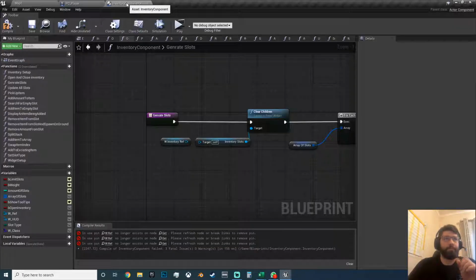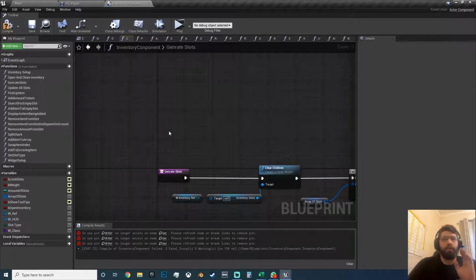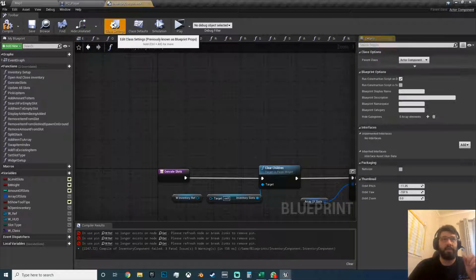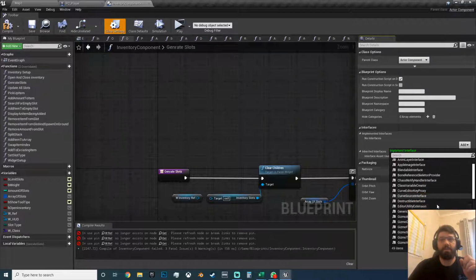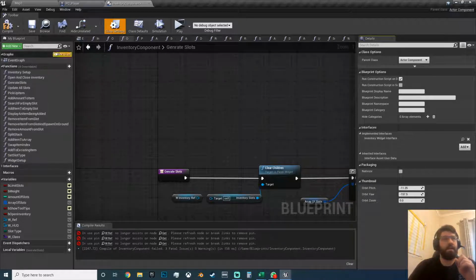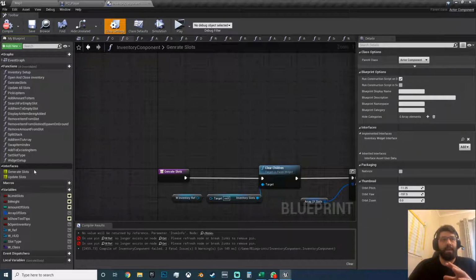So in the inventory component, you now need to tell it, okay, there's an interface that you need to know about. So you go to class settings, come to interfaces. There's no interfaces. All we're going to do is add, scroll through, find the one you've just made, which is the inventory widget interface. Hit compile, save. That's all you need to do. It's now here. Now you have your two functions.